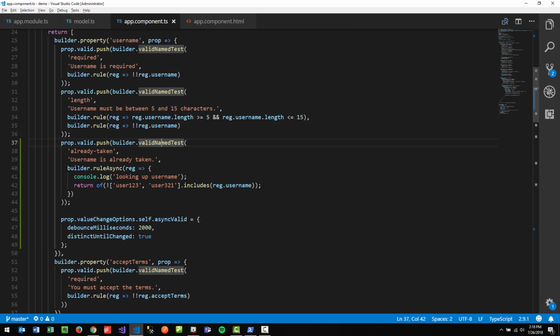So we added this one last validation test to make sure that the username isn't already taken. And we're using the rule async function from the builder. This is just like rule, except that instead of returning a Boolean, it returns an observable of a Boolean. So our function is just logging to the console that we're looking up the username so we can see when it's happening. And then we're using the of function from RxJS, which returns an observable. We can pretend that we're calling an API or some service that asynchronously returns the result. And we're just making sure that the username isn't user123 or user321.